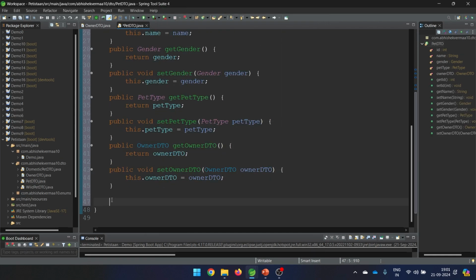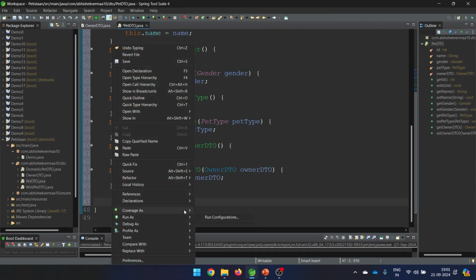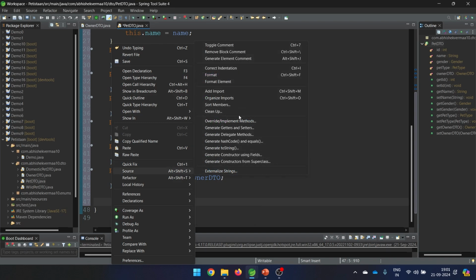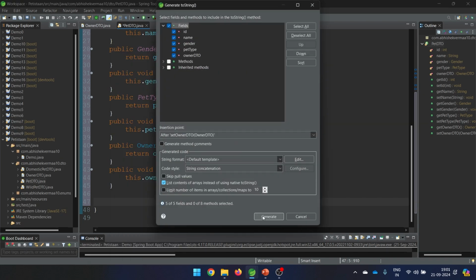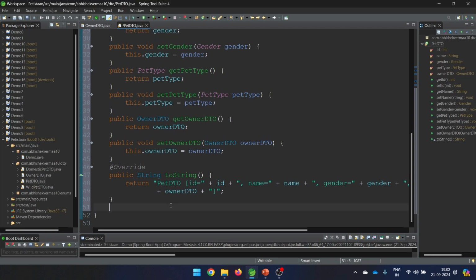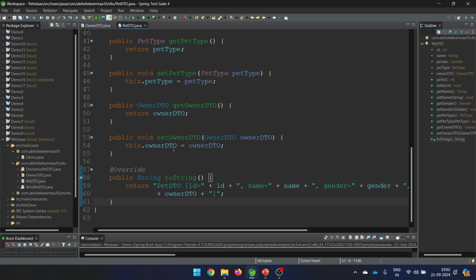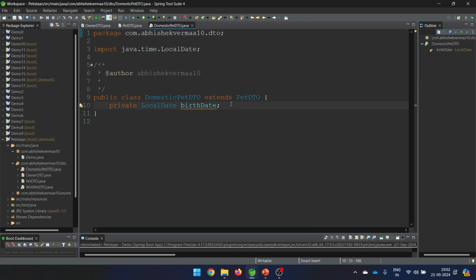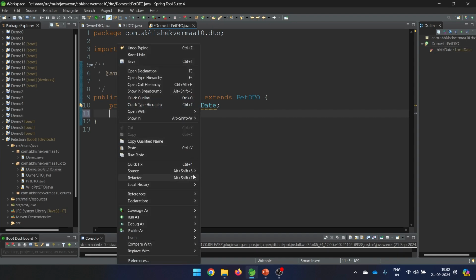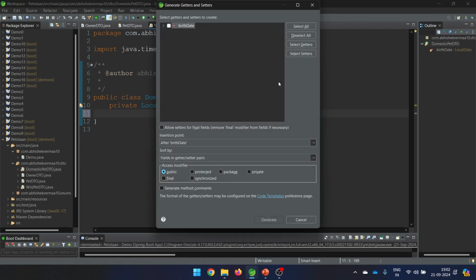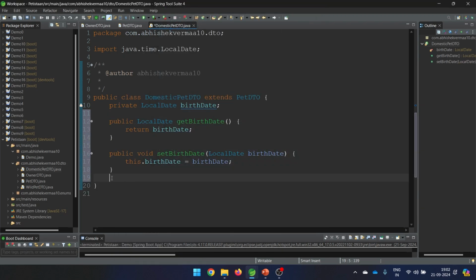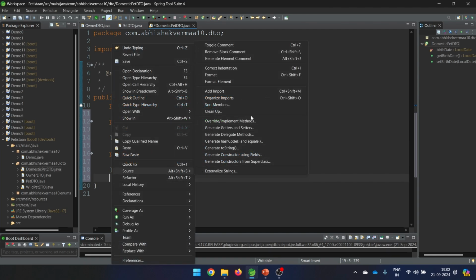So yeah, this part is also done, and here also what I need is I again need, where it went. So yeah, this is toString. So this is also available to me now, guys. So Control Shift F. So yeah, this looks better, but it's not over. We need to go to this particular domestic pet DTO and we need to do the same stuff here. So first of all, we need the getters and setters. So obviously this one is here, and we also need something like a toString method.